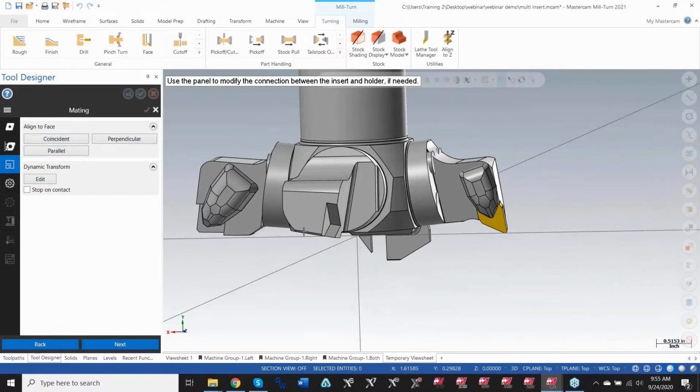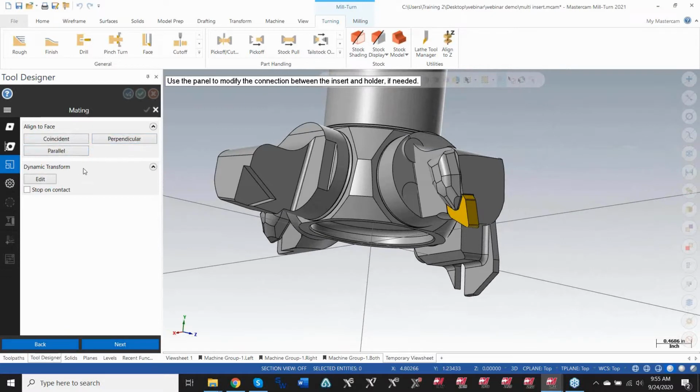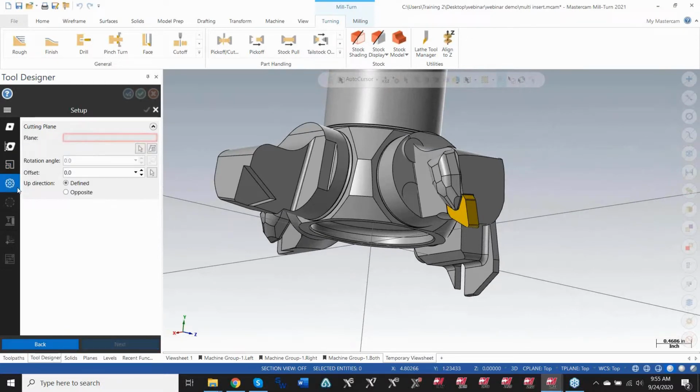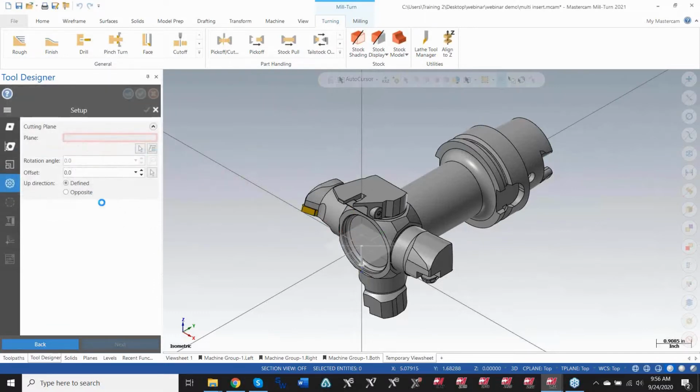Our align to face and all our mating is already put together quite well, so we don't have to go through all this motion here. We can go straight to our cutting plane. We can select a cutting plane here or define one as necessary. I'm going to select the named plane, and we'll use our bottom plane, because what we need is Z sticking upward to the face of the insert. So in this case, that would be our bottom plane.